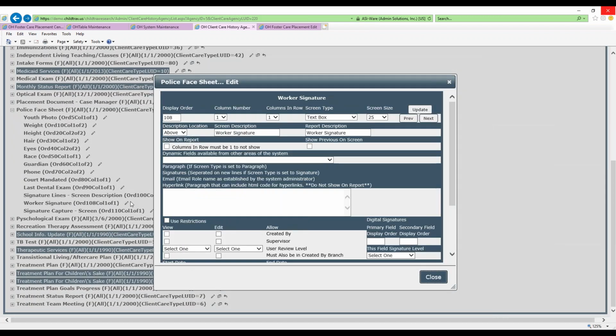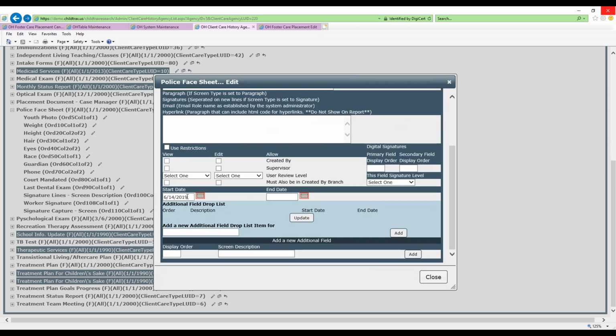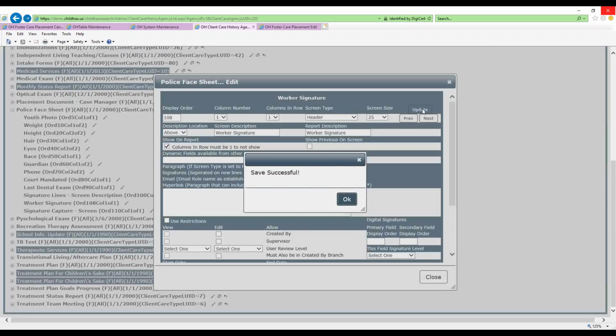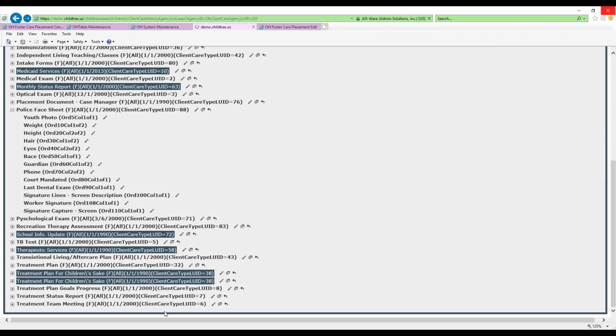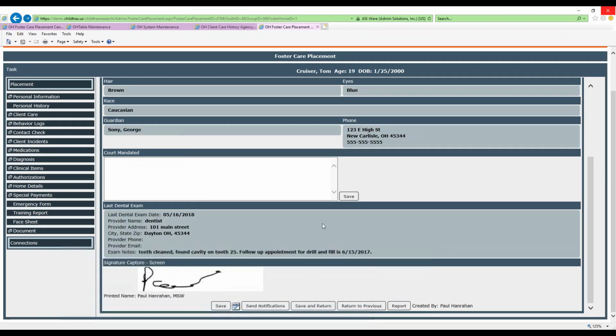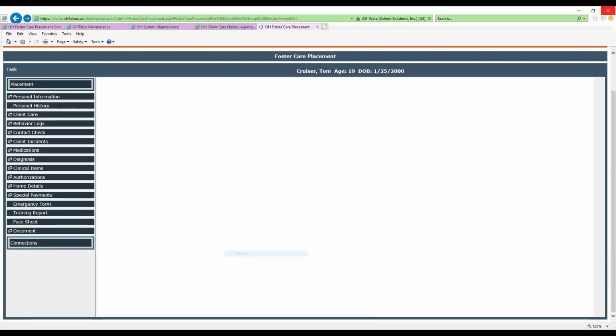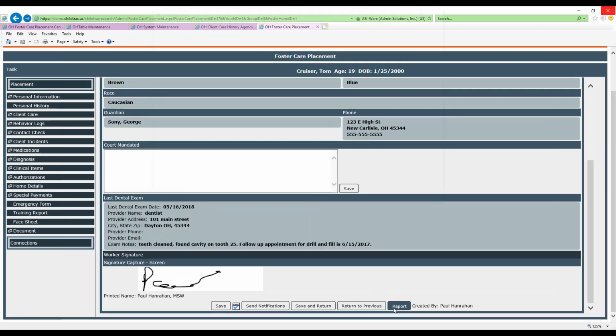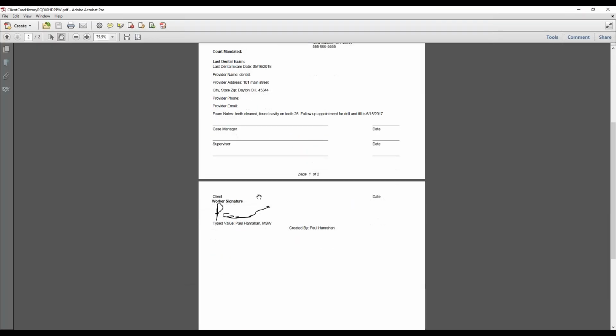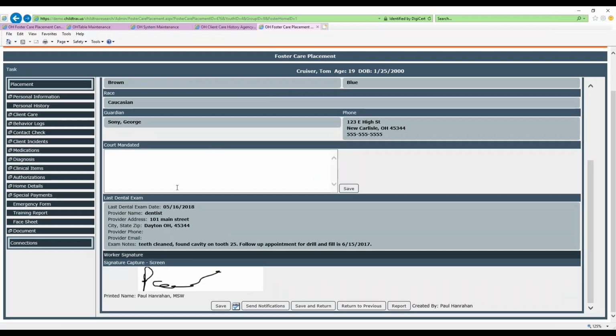So here it is. Click on the edit pencil. We want to set it to a header. All right, I want to show it on a report. Again, I want to make sure the date is effective for what we're trying to do. Hit update, close. Now if I go back and reopen that report, let me just refresh this real fast. We'll see a header before that digital signature. So here you have that header that I added. It makes it just a little more clear what that is below it. So okay, that's the signature capture.